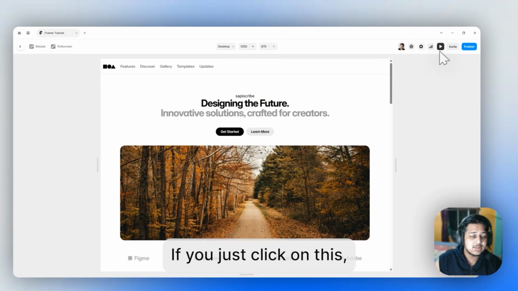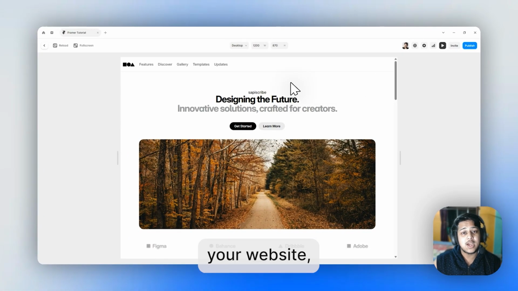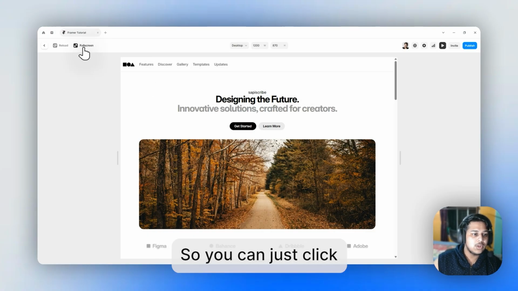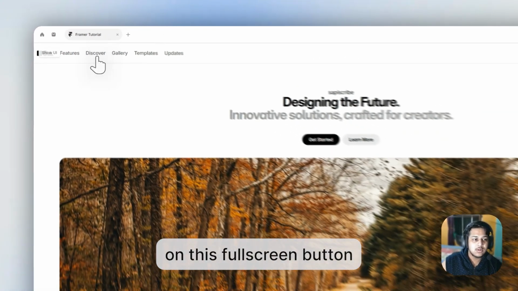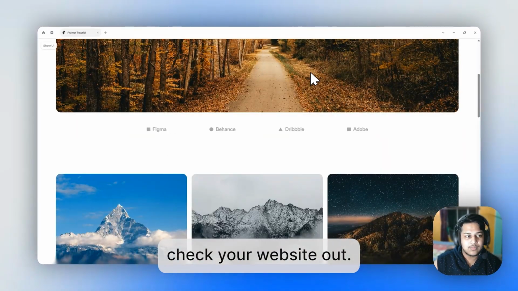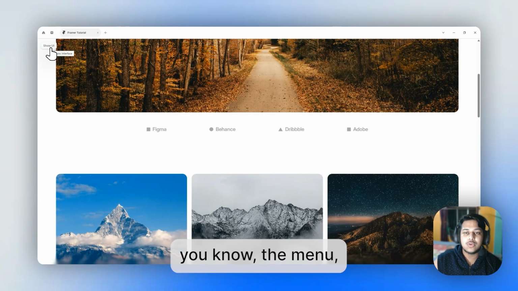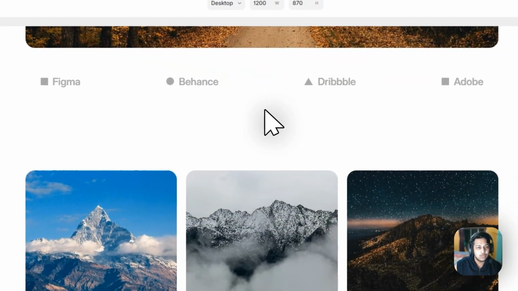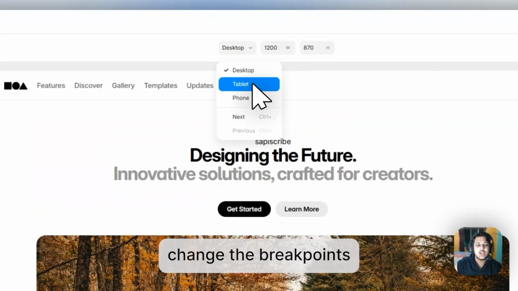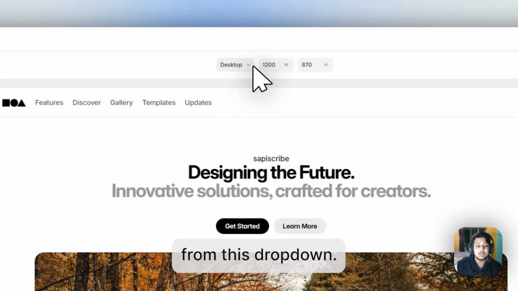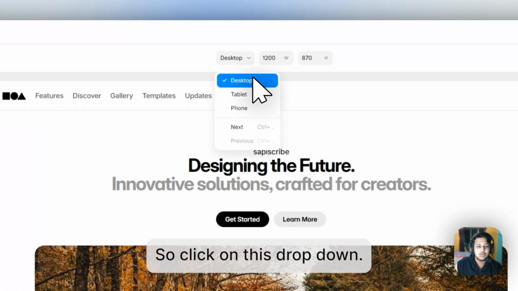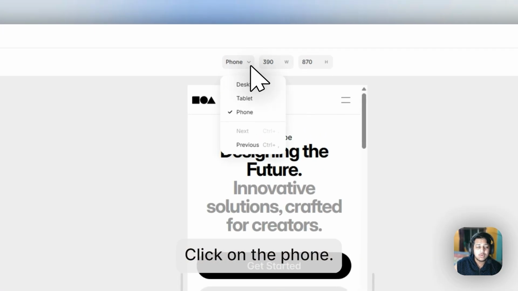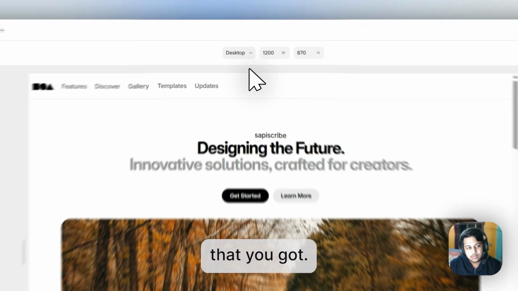If you just click on this, you can preview your website, which will look exactly like it does when it's published. You can click on this full screen button and check your website out. If you want to go to the menu, you can click on this show UI and you are good to go. Now you can change the breakpoints from this drop down. So click on this drop down, click on the tablet, click on the phone, any other breakpoints that you got.